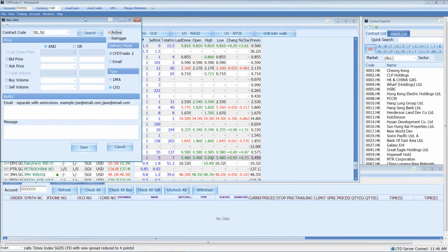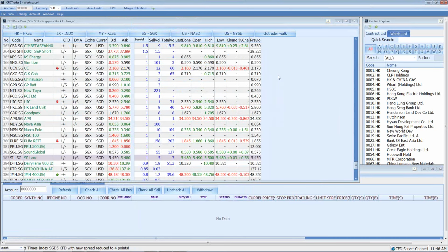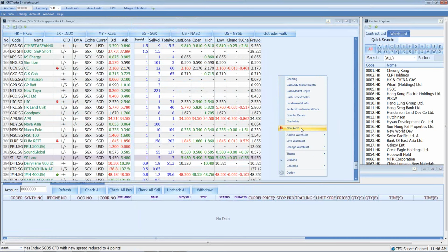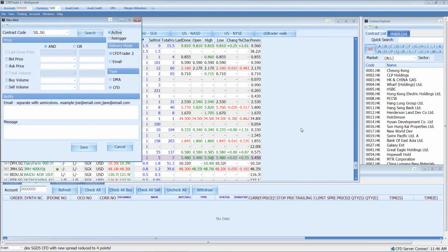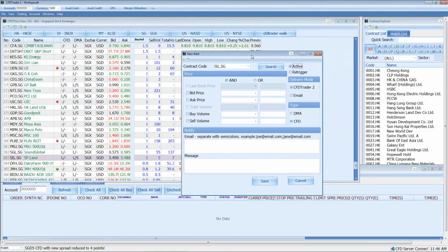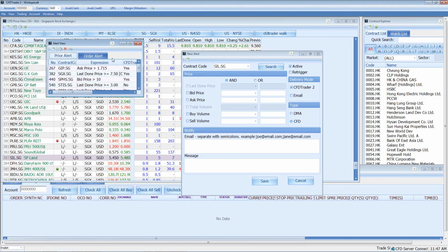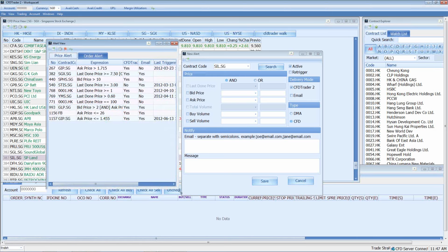All right, now if you were to right click on our workspace and click on new alert, you'll be able to see our alert interface. Another way to launch this is to go through our alerts interface under trading. If you go to alert, you will launch our alert view window.